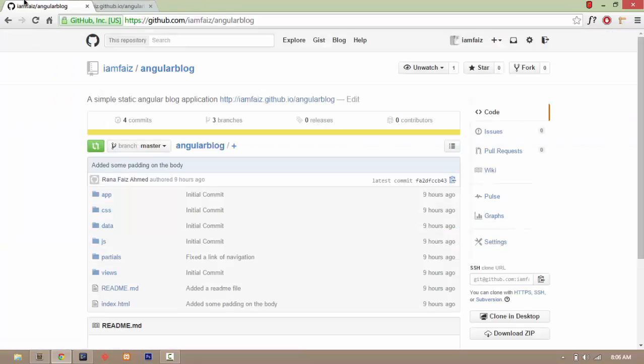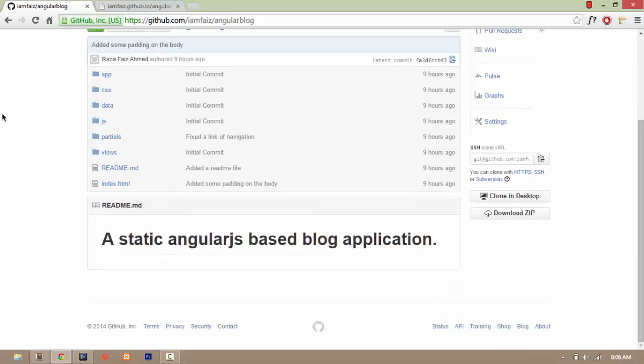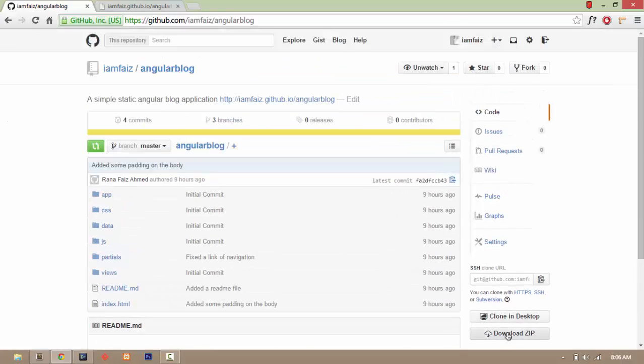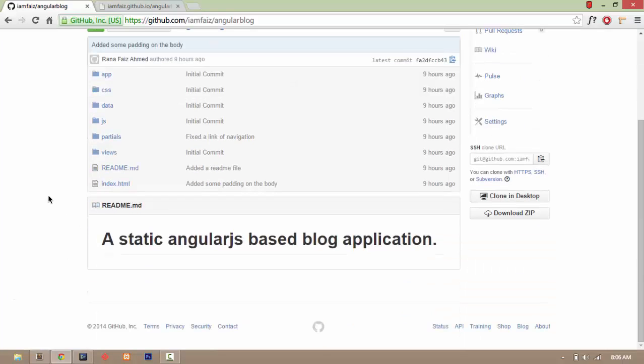By the way, this source code is available at this URL, github.com/imfiles/angularblog. So you can click download zip or clone it, whatever you want to do with this code. Alright, so let's get started building this thing.